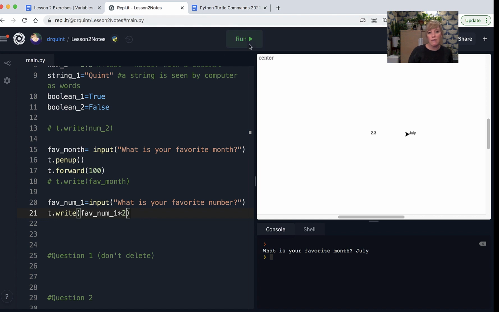Well, it's actually going to have a problem with this, and I'll show you what it does. What's your favorite month? Oh, it's still asking me that. So June. And then it says, what's my favorite number? Let's say my favorite number is 89. Oh, and then what it does is actually print 89 twice, right? So it's not doubling it. It's not multiplying it by 2 like I want it to. And that's because it's not viewing this as a number.